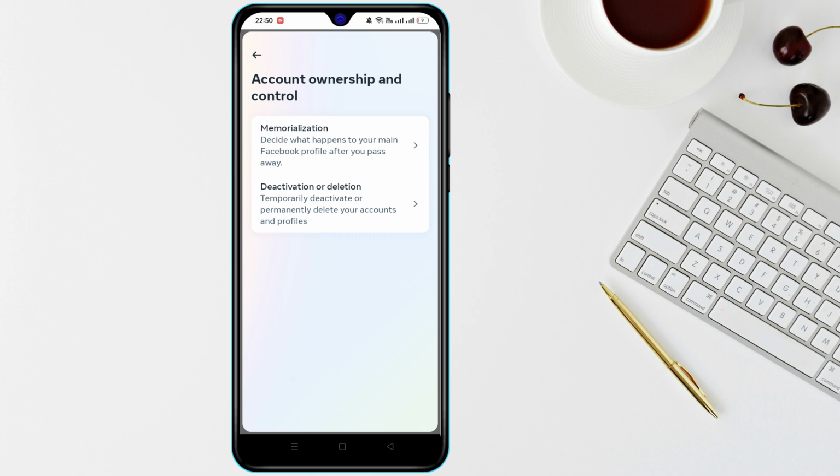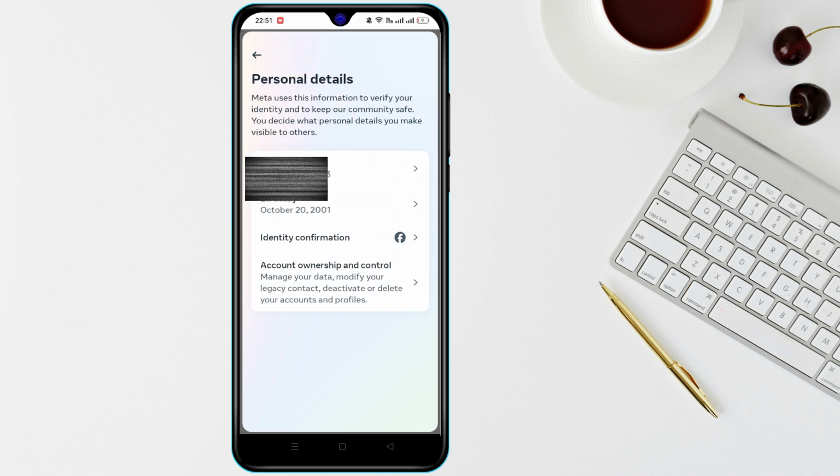If you are using Facebook Lite, try switching to the standard Facebook app. Some features like professional mode may not be available on Facebook Lite.